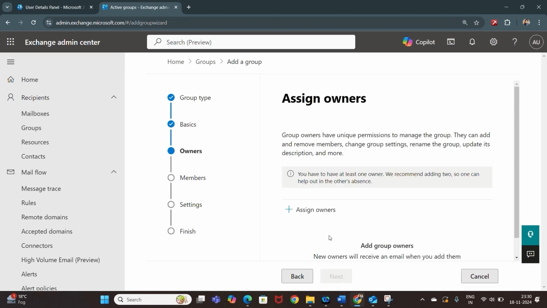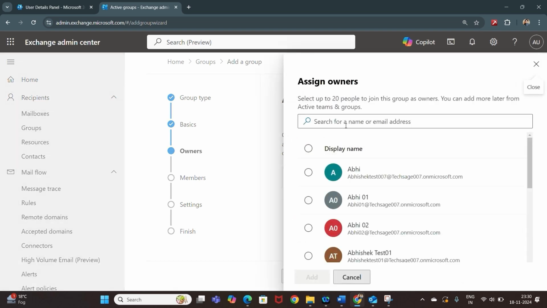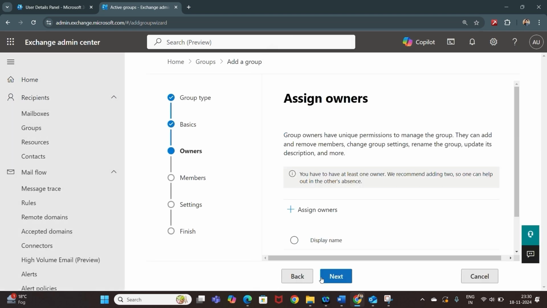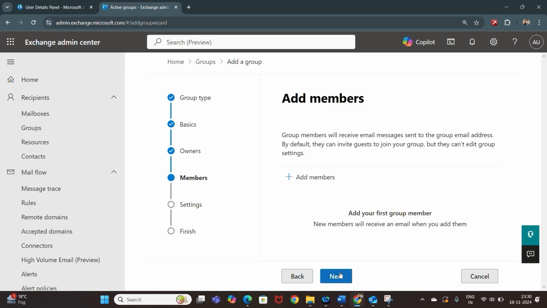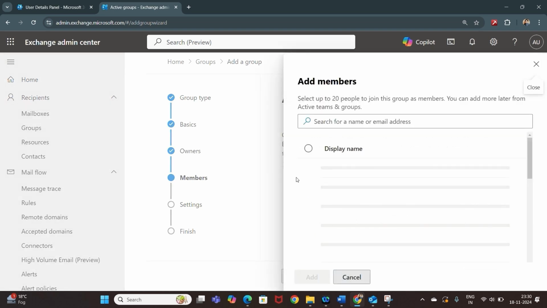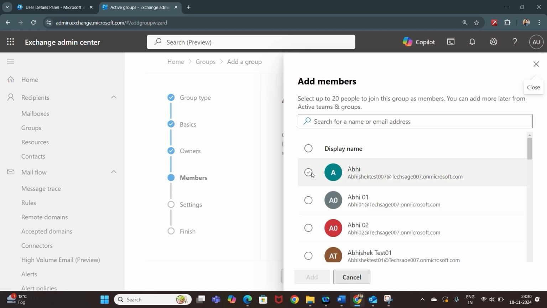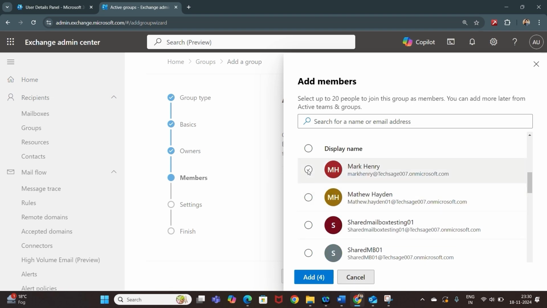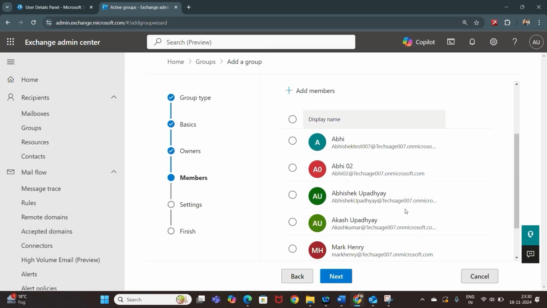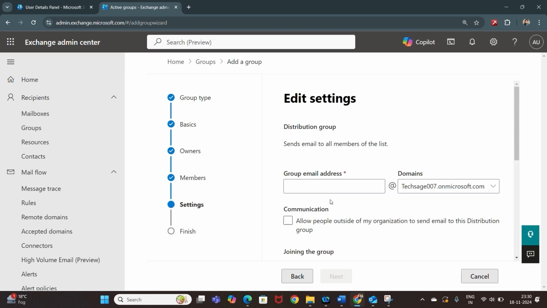It's asking me to assign the owner. So let's assign owner to this group. I have assigned one owner. Now I'll click on next. Now it's asking me to assign members to this group. I'll add the members also. I have added the members for this distribution list. Now I'll click on next.